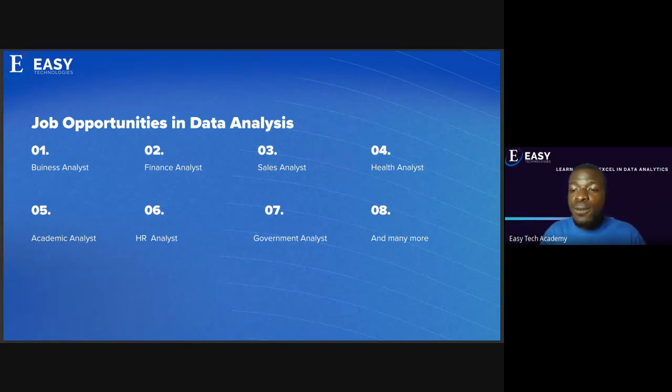You can also be a finance analyst. You can also become a sales analyst, analyzing sales transactions. You can also become a health analyst, analyzing health data. How many patients do we have? How many recovered? How many were discharged? Is it not health? It's health.